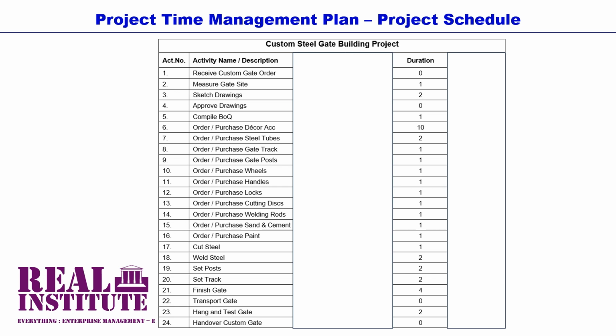Then, when satisfied with the list of project activities and the allocation of their respective durations, or their respective required time to complete, the next step is to determine or to line up the succession of these project activities.